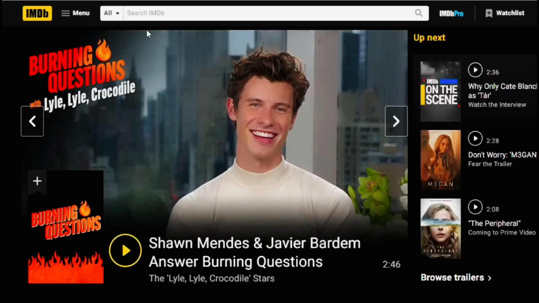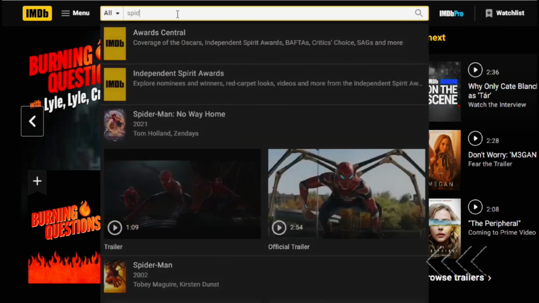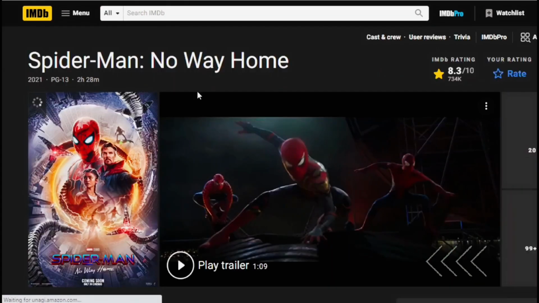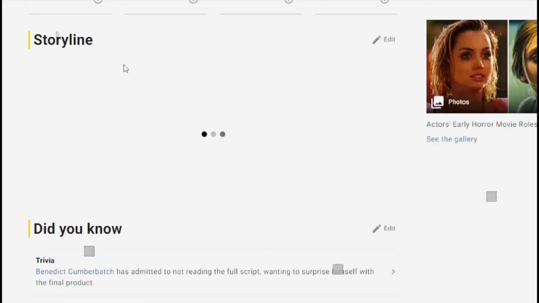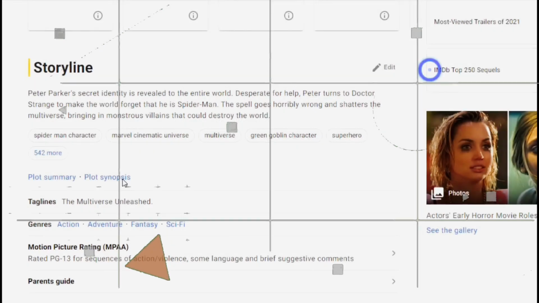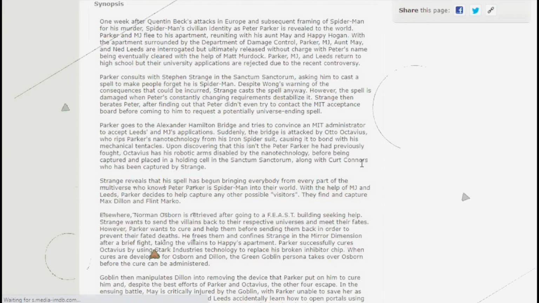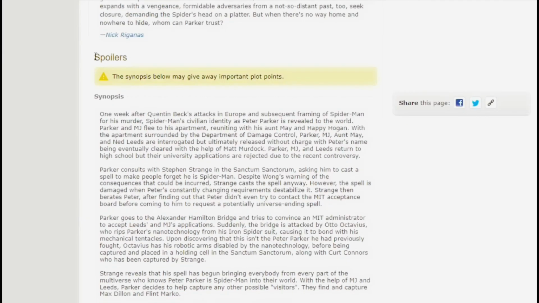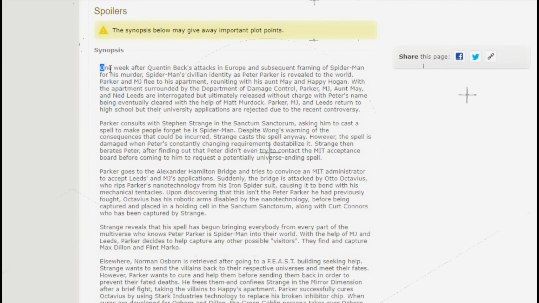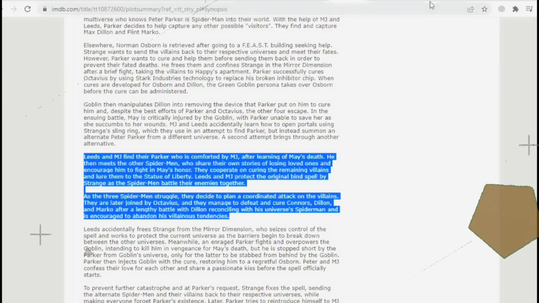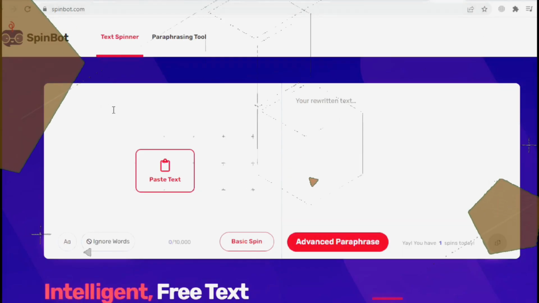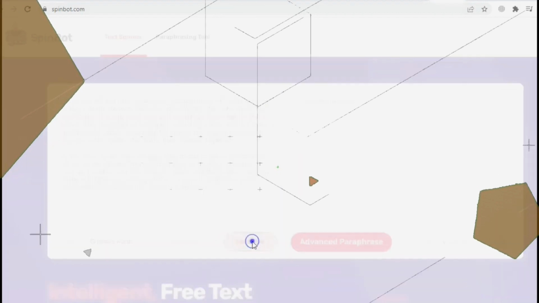Third step, go to imdb.com, and type the movie that you are working on. Scroll down a little until you find plot synopsis. So this whole section talks about the most important scenes that happen in the movie. In my case, I'll pick this paragraph since it talks about the 3 clips I chose. So I want you to copy the paragraph, and go to spinbot.com. Paste the text here, and click on Basic Spin.